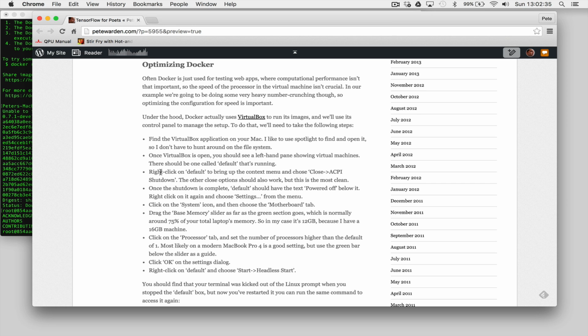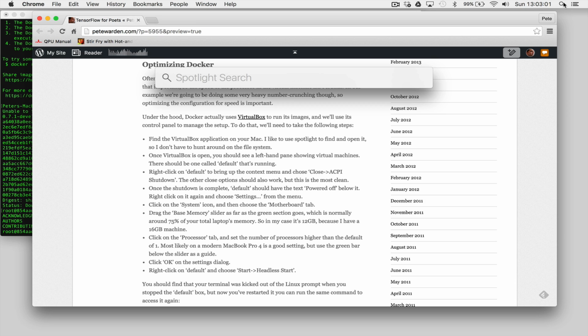So we're going to start by opening up the VirtualBox application, which Docker has installed, and we're going to change some settings there to make sure that the virtual machine is able to run as fast as possible. So to find the VirtualBox application, what I like to do is use the Spotlight search and just type in VirtualBox and then hit return.